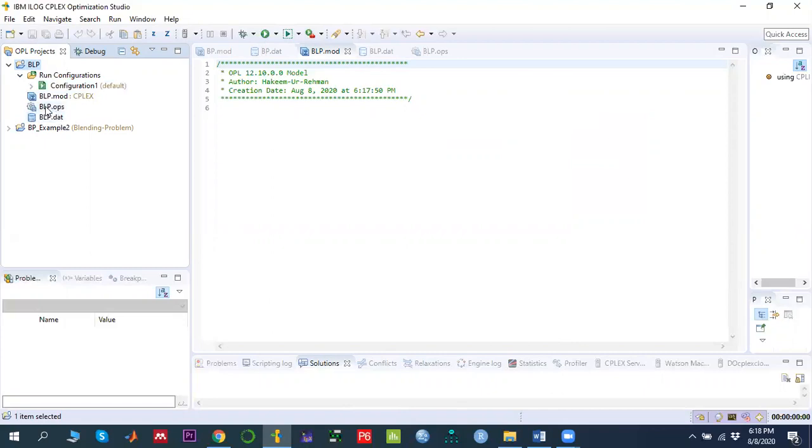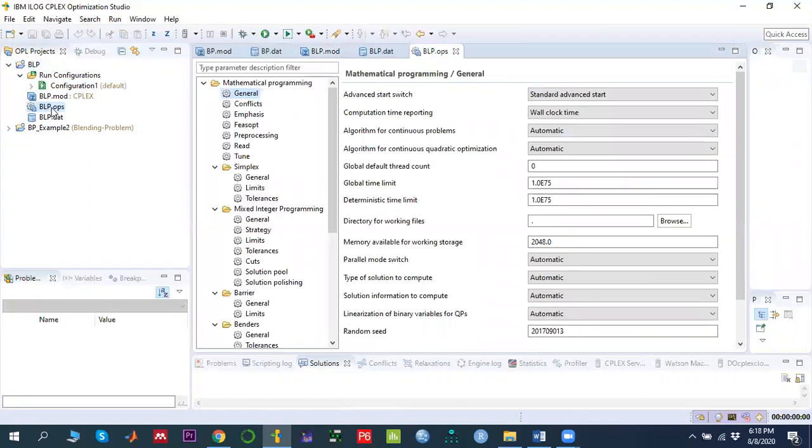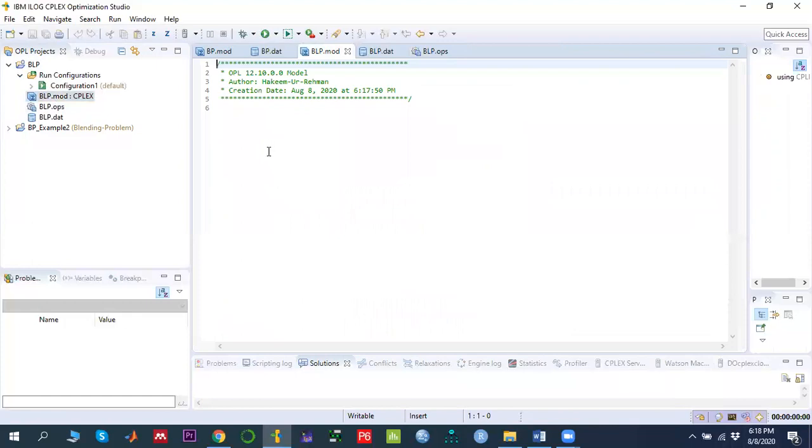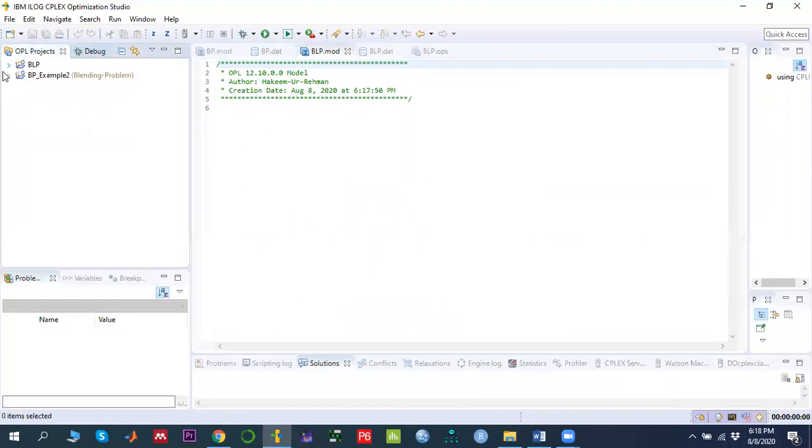If I click the OPS file first, which is the settings file, you can see on the title we have mathematical programming, and in general you can see the computational time reporting, because by default it gives me the wall clock time. That was your computer's clock time. But we want CPU time. So click over CPU time. Now this is the time we want in our report. Now we will go back to our model file, and we will start writing the code to solve the problem. As I have already done this part, let me show you.